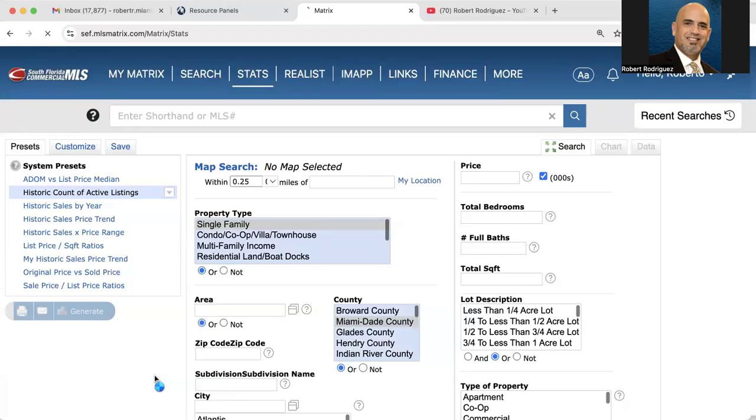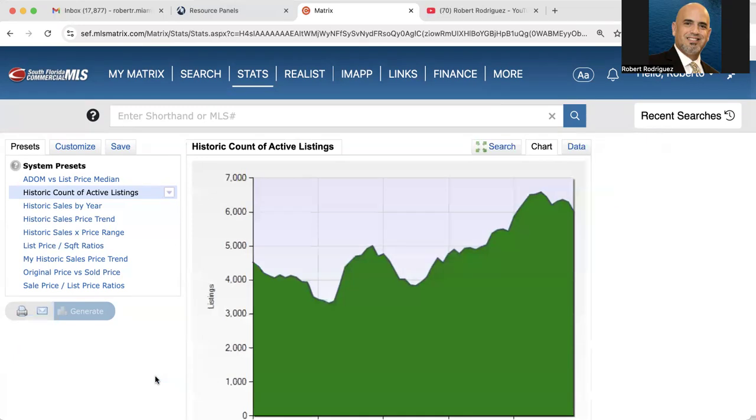It's going to give us the active inventory. How are we today versus last year? How are we today versus 5 years ago or even 10 years ago? We get to compare. We get to see if the active listings are going up or down or pretty much holding steady. All right, so here we have our chart.